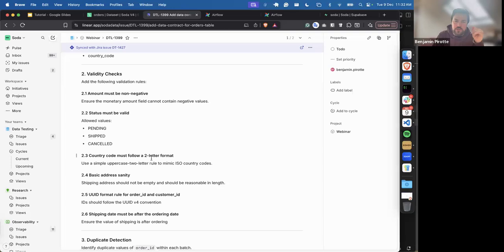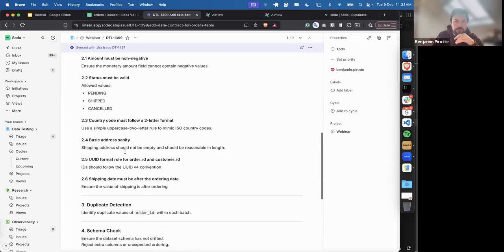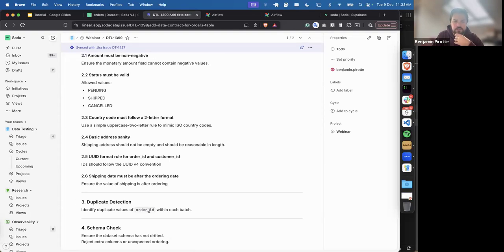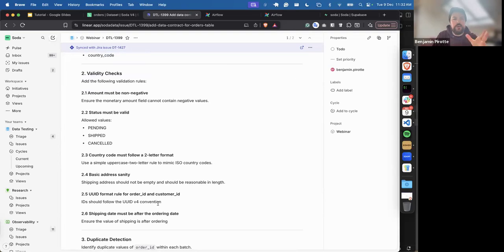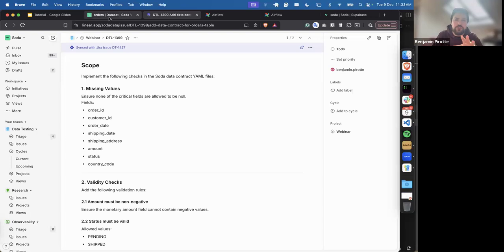Country codes must be two-letter formats, some basic address sanity, making sure that the lane makes sense, and then testing the UID formats, as I mentioned before, on those two columns. And also, as I mentioned, we want to make sure that the shipping date is always after the ordering date. And then two checks that we already implemented, the schema check and the duplicate detection check. So I'm going to basically use the UI to do that and then transition it as code.